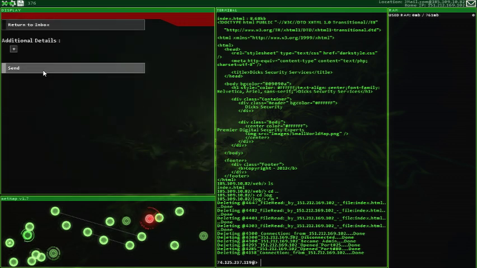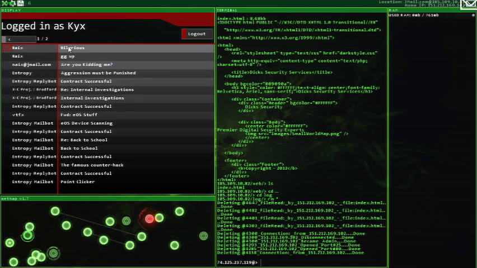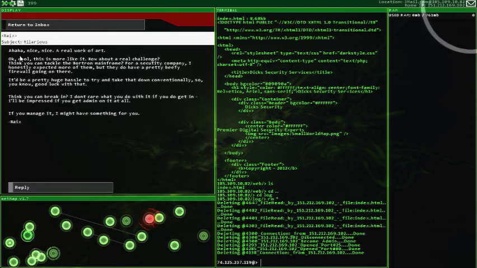Reply. Ahaha, nice, a real work of art. Okay, cool, this is more like it. How about a real challenge? Think you can tackle the Nortron mainframe? For a security company, I honestly expected more of them, but they do have a pretty beefy firewall going on there. It'd be a pretty huge hassle to try and take that down conventionally, so good luck with that. Thinking of breaking in? I don't care what you do with it if you do get in. I'll be impressed if you get admin on it at all. If you manage it, I might have something for you. Nikes.